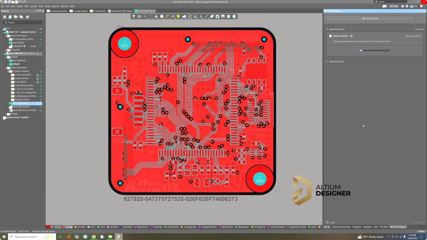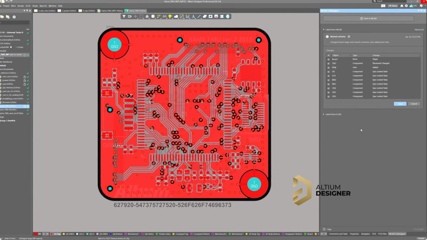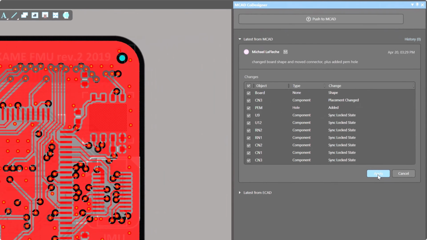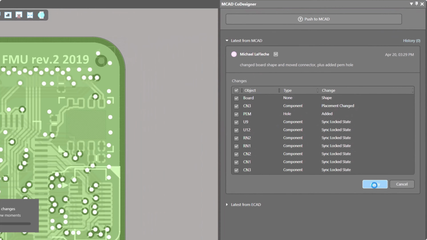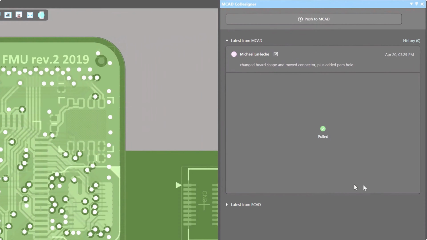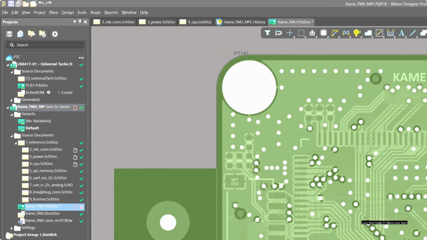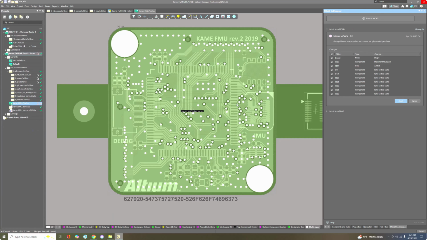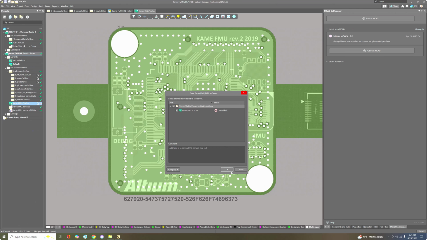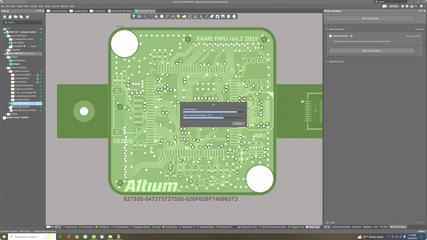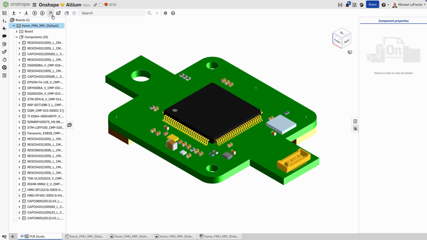And inside of Altium Designer on a PC, we're using the MCAD CoDesigner to accept these changes. So it lists every change out. We apply those changes. They're immediately visible here. And then we can save these to the Altium 365 cloud inside of Altium. And now they're being stored centrally on the A365 cloud.